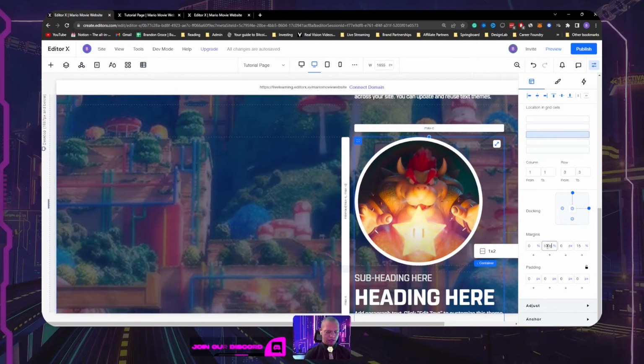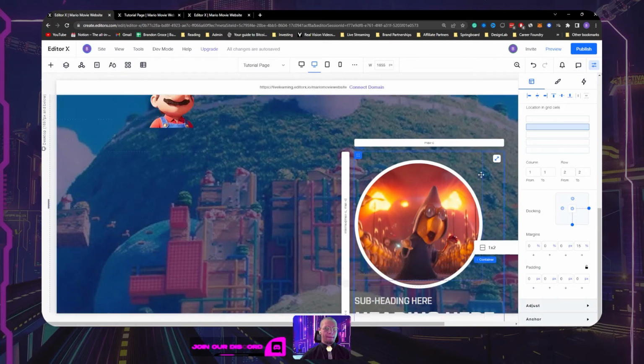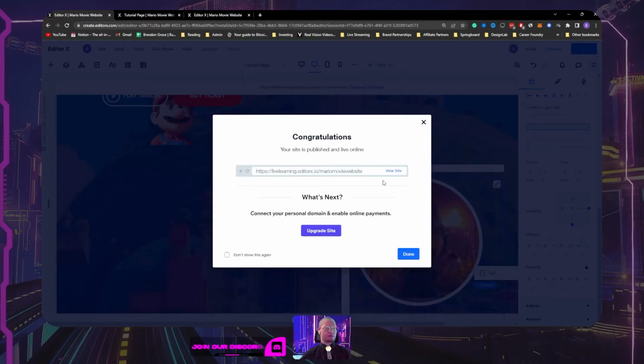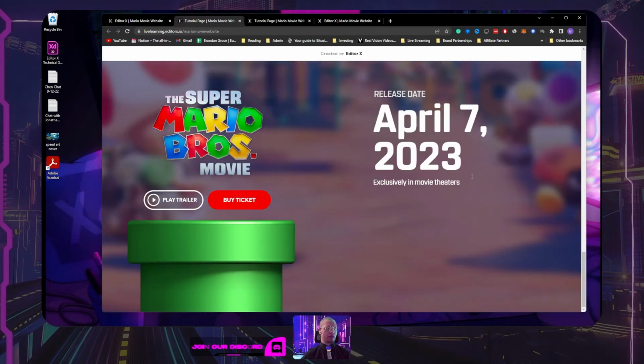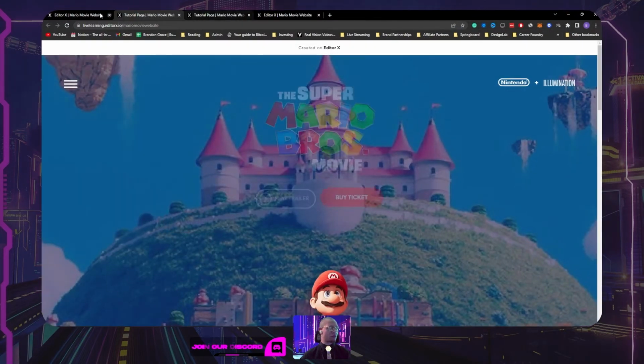So I'm going to set all these to 100 pixels, just give it a little bit of margin on top. And I think this should be fine. Let's go ahead and publish this. There we go. Much more space. There we are. All right, that's our desktop breakpoint number 2. So now we can go ahead and go to tablet.